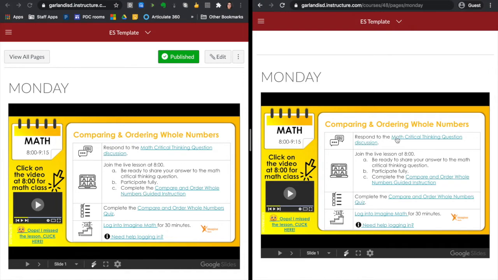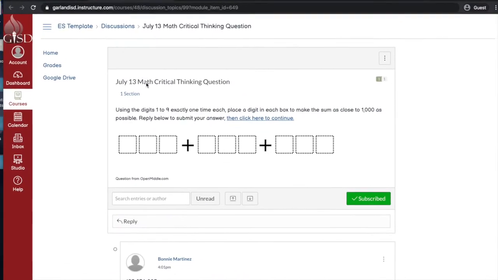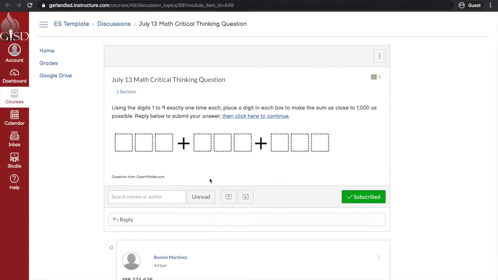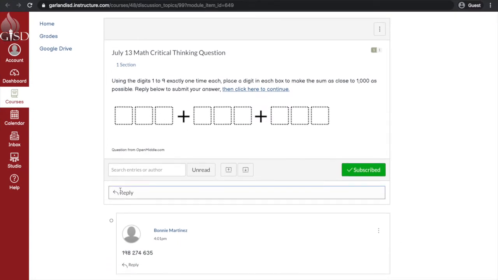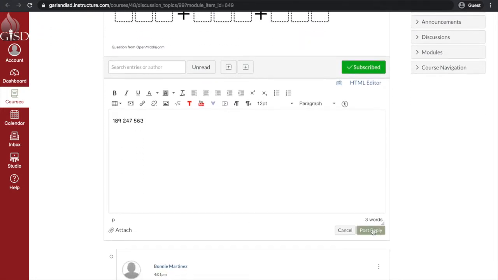When the student clicks on that link, it's going to open up a discussion post within Canvas. Let's take a look at it from a student perspective. The student has their question. They have a response button where they can type in their answer, and a text box opens up for them to type in their response. Once they're ready, they can hit post reply.